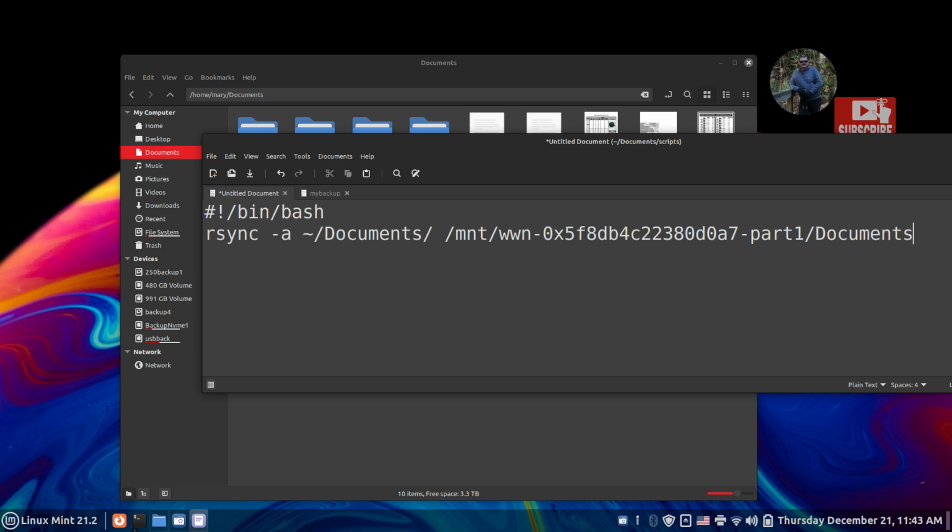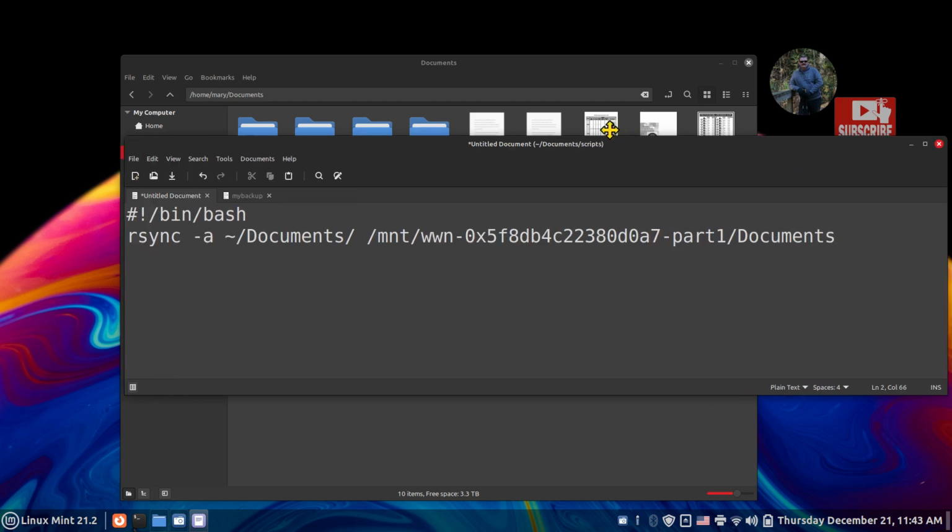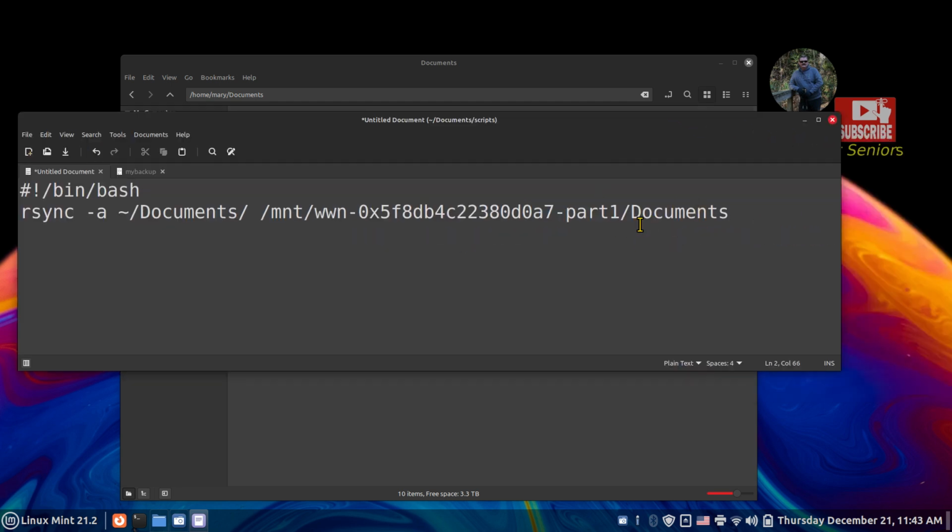Now, let's double check the spelling. Does it look the same? If it is, we're good to go. Because whatever you typed in here is what it's going to create, even if you misspelled it. This part, on the other hand, has to be correct for it to find this folder with correct spelling. This, on the other hand, you're creating a folder yourself.